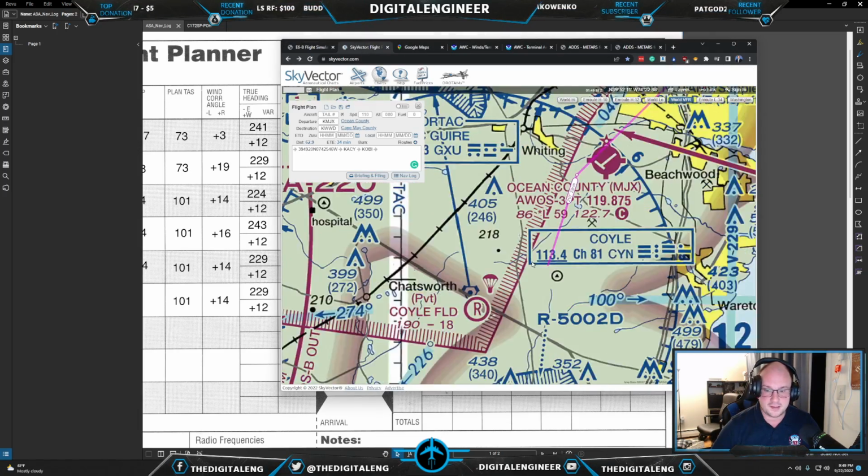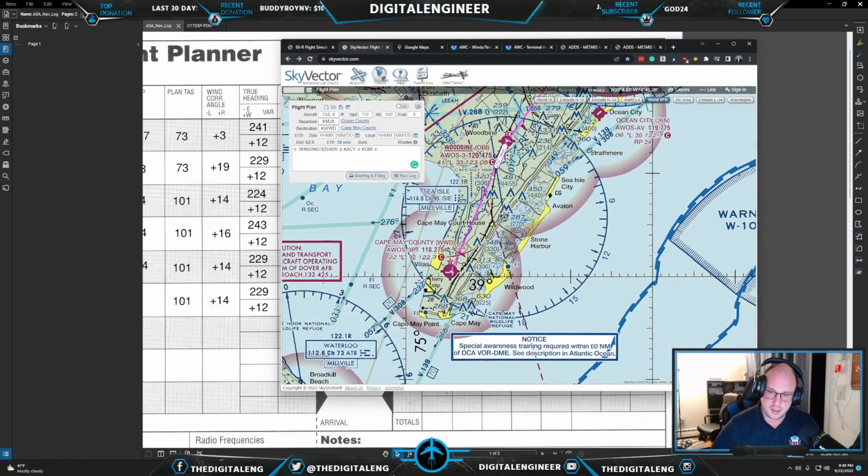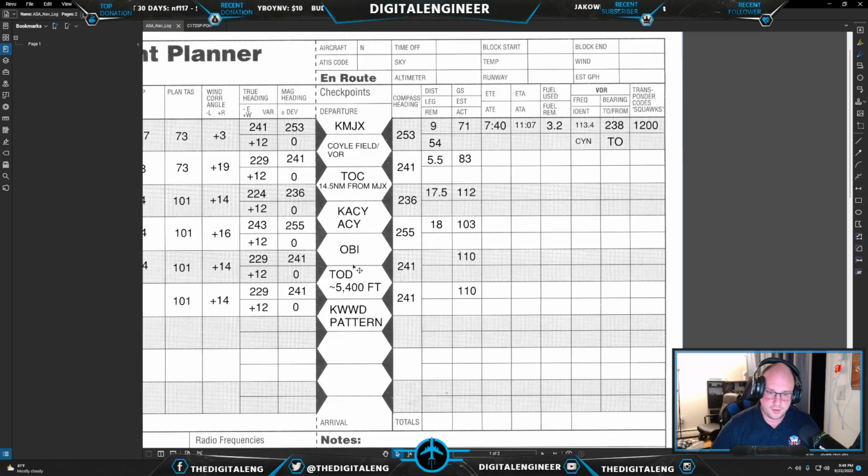We open up Sky Vector, zoom out. We look here, 18 miles, 14 miles. So, we know the total distance. I'm just going to mark it for myself somewhere, just as a standby. 14.